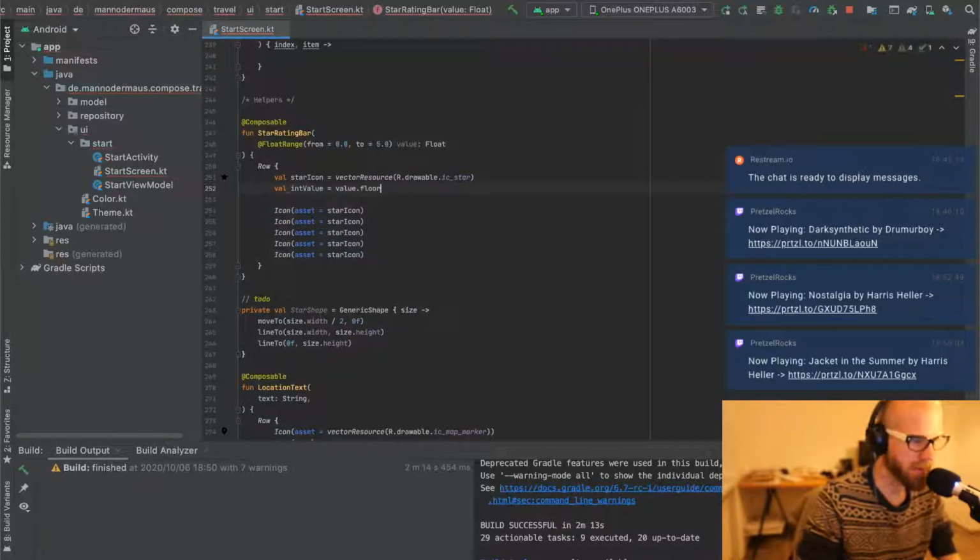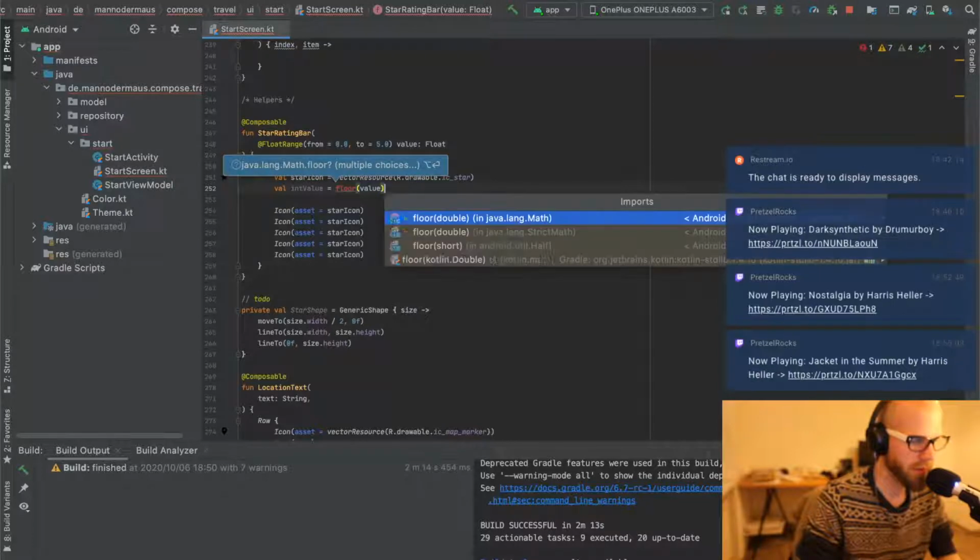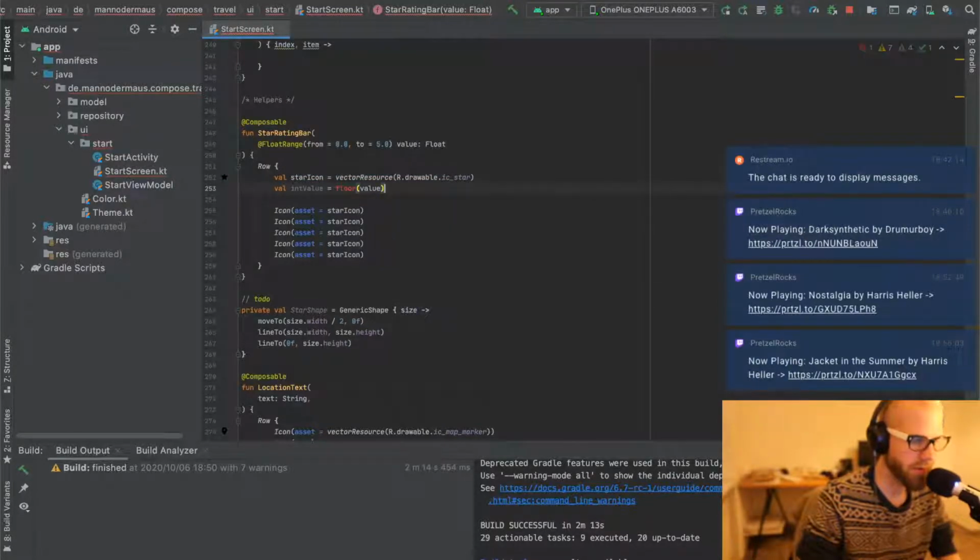Oh, my IntelliSense has not woken up yet. Okay, let's see. Are you there? Yes, I think it has woken up. Yes, this one. Does this return an int? Does return a float, so we're gonna cast that to int. All right, so now we have something between 0 and 5.